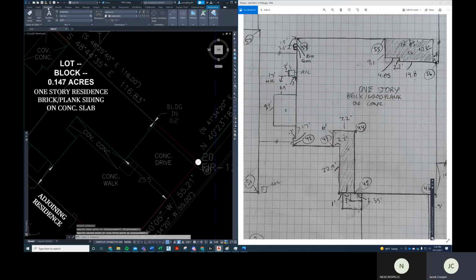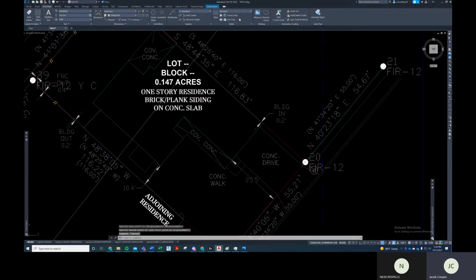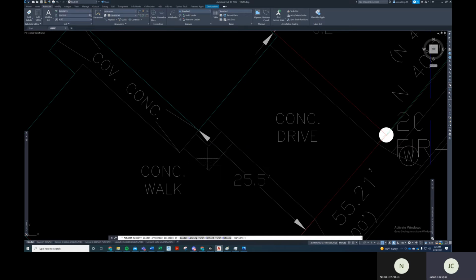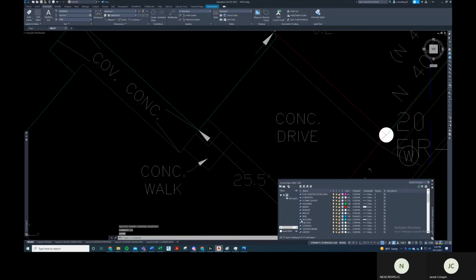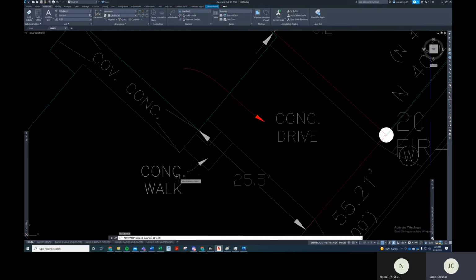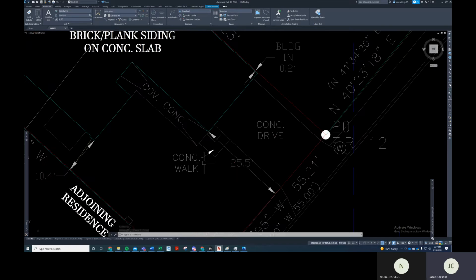Going to the Annotate tab, going to the leader section, I'm going to click on multi-leader. It'll usually look like this right here. And pull a leader from there to there. This will be on the layer that you're on. So for instance, if I had left my cursor on the boundary layer, then it'll create that. Make sure to match it to the object that you're leading it to, so that they're on the same layer. So now you have a leader pointing to concrete walk.